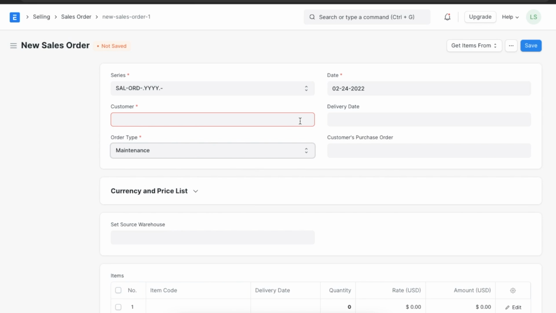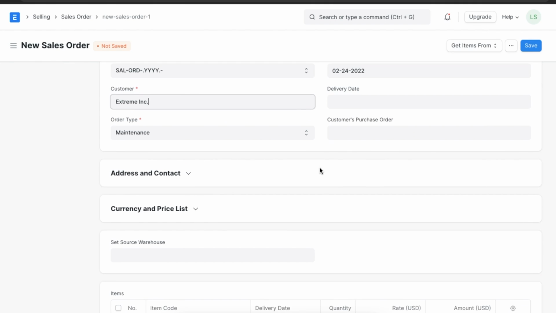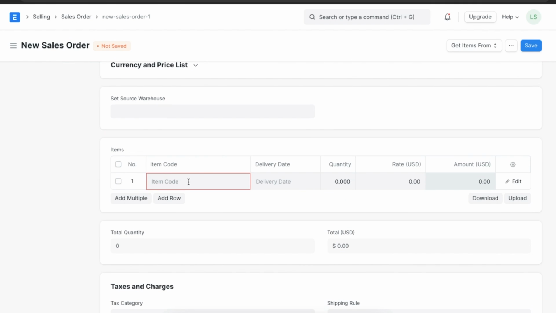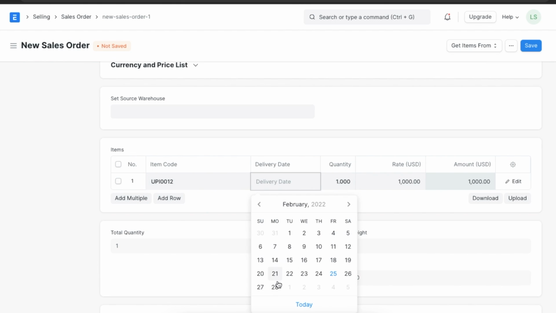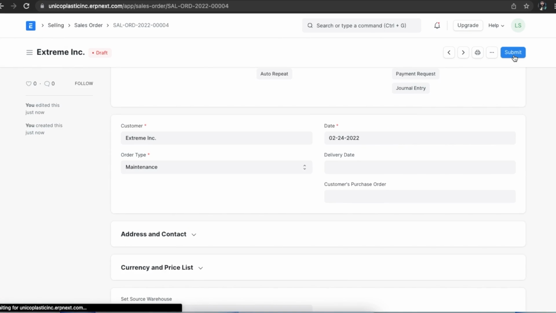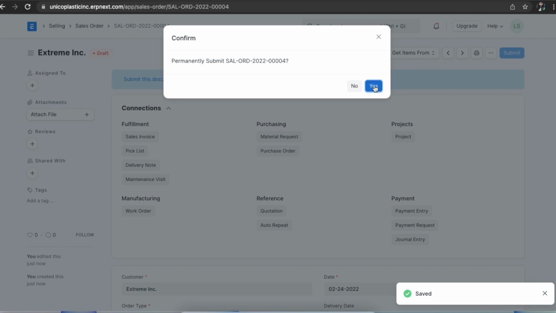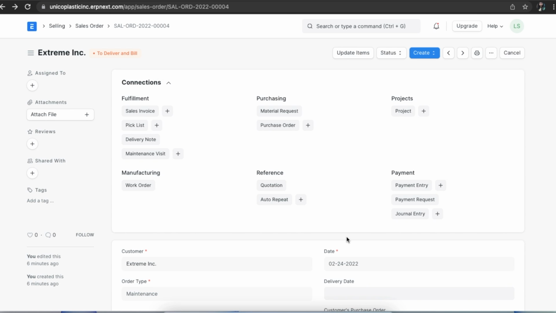Next, we can select a customer and add items that represent maintenance service to the items table, along with any other details we may need to add. Then we can save and submit this sales order. Once we save this order, we can create a maintenance schedule from it.